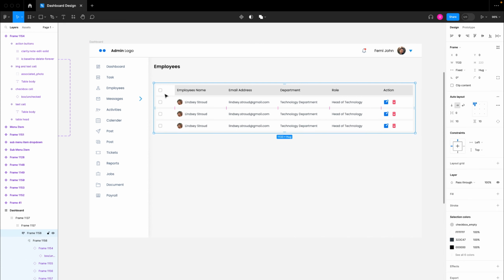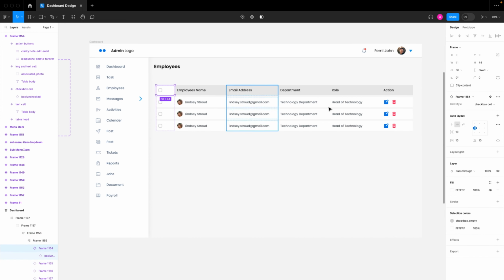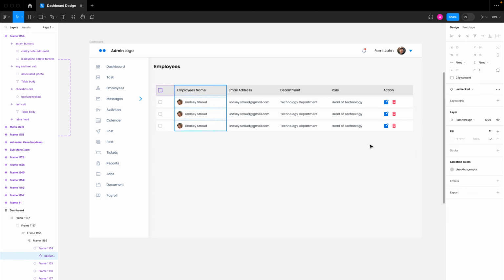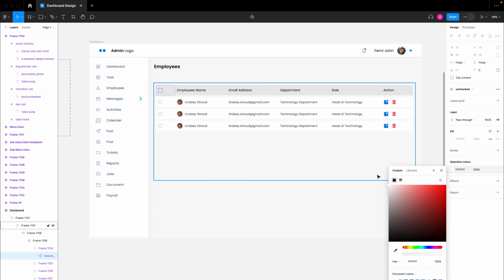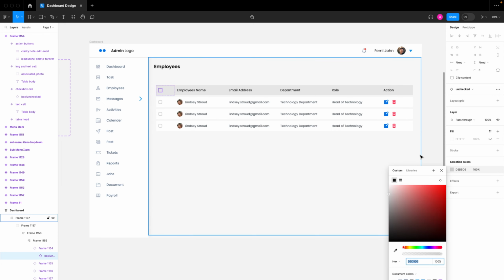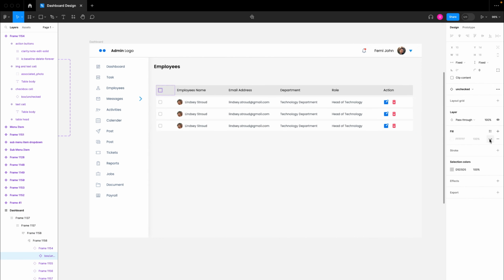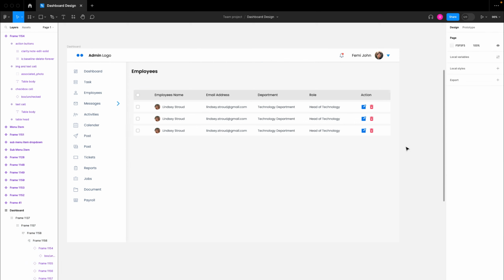And for this checkbox, you can go ahead and give it the header color, which is this light shade of gray that we are using, and you can make the fill of the checkbox a little lighter so that it's visible. And here you have a very nice looking table.